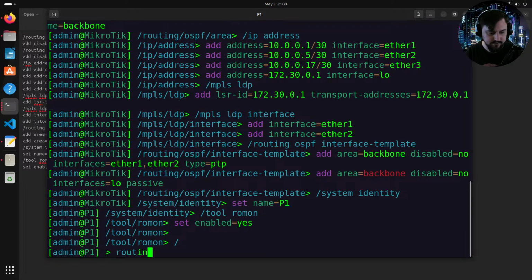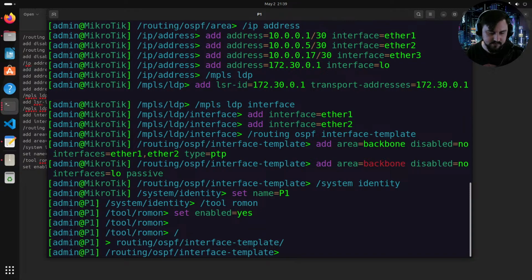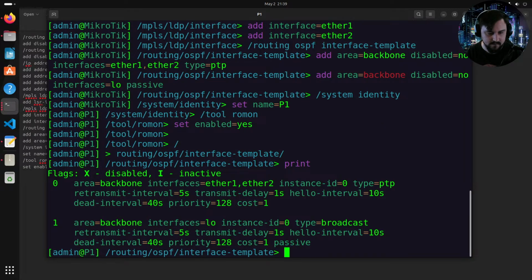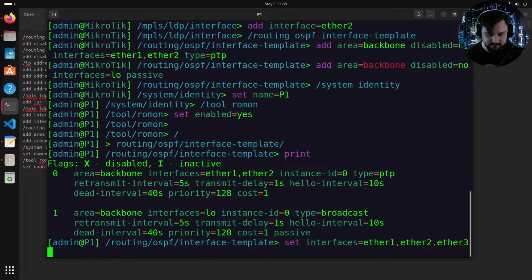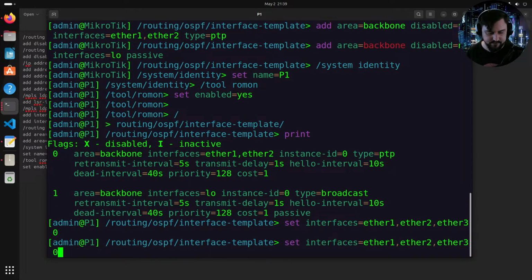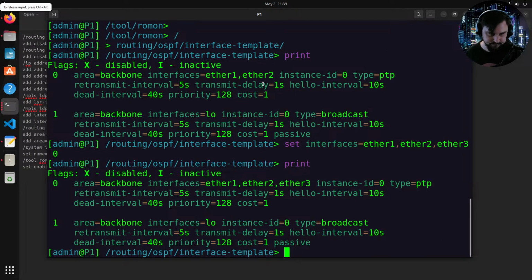So let's just do routing OSPF, what is it? Interface dash template print. So line item 0, we just want to add that interface. So what I could do is just do a set interfaces Ether 1, Ether 2, Ether 3 on line 0. So if I print it again, we can see it's been added.